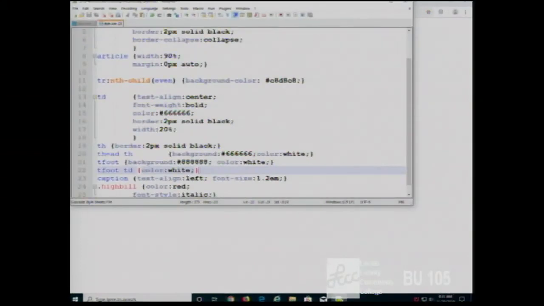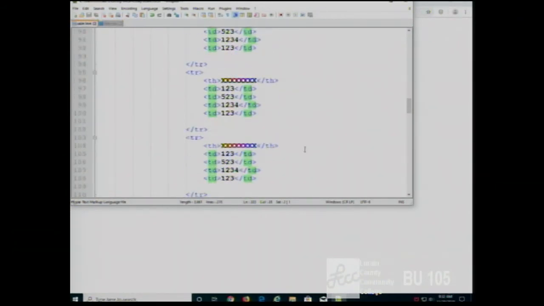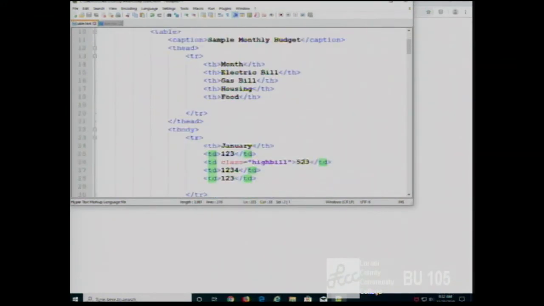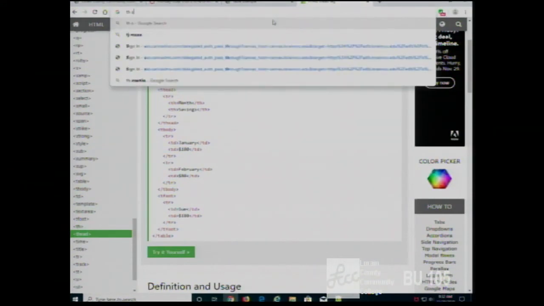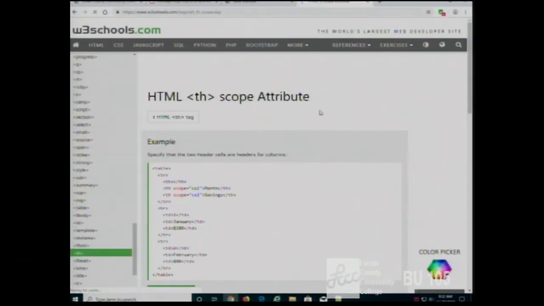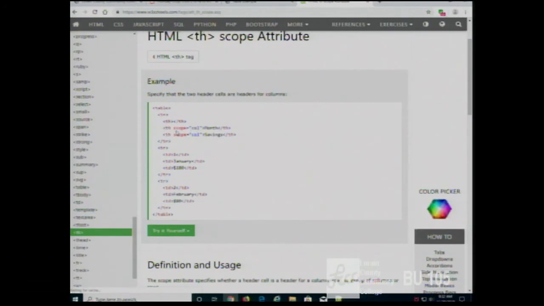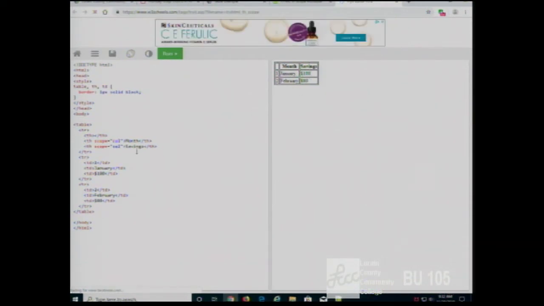With a screen reader, you have to sort of supply a little bit of help. And you do that by putting a scope attribute on the header. The scope attribute says that this th is the header for this column. So month is the header for this column. Savings is the header for that column. You can tell that by the scope.